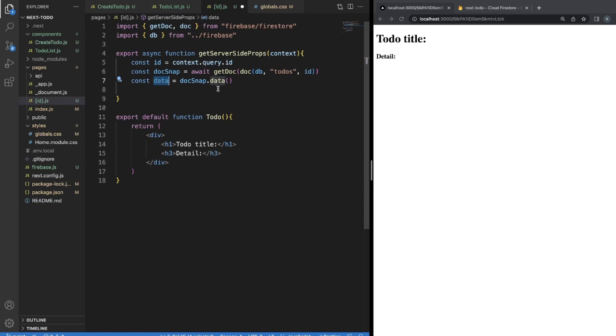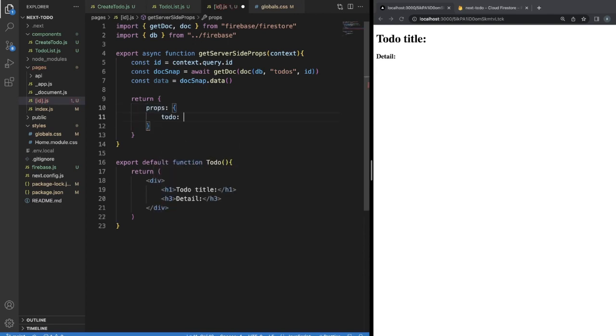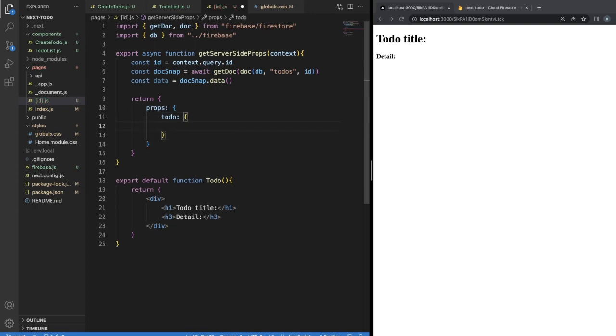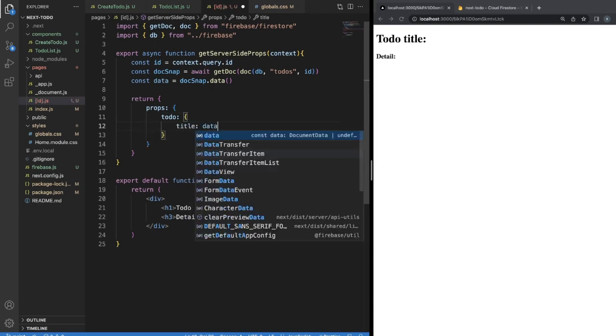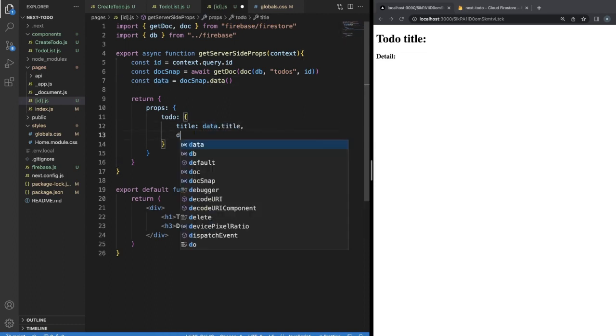We have the title and the detail. So now we need to pass this to our component. So we need to return an object with props inside. So now we can return an object, and inside that object we have a props property. And over here we can have a todo, which is also an object, and it'll have a title property and a detail property. So the title will be data.title. So we're getting that from here, and the detail will be data.detail.